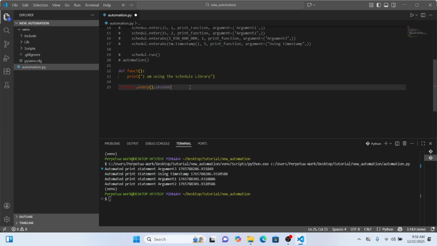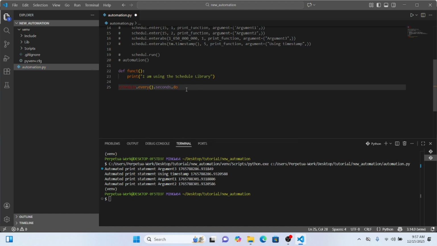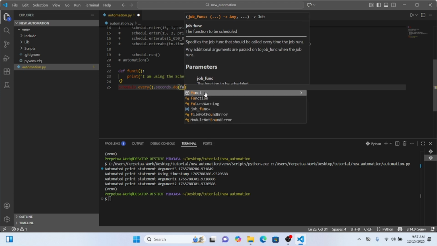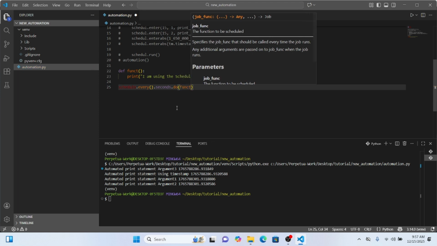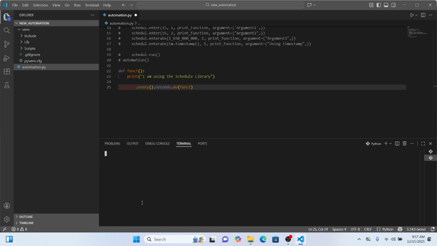And then I'm going to call the do method again, and then I'll pass in the job, that is the function that I want to be executed. Okay, that is just basic syntax. So, I am just going to run this. So I'm going to clear my terminal.